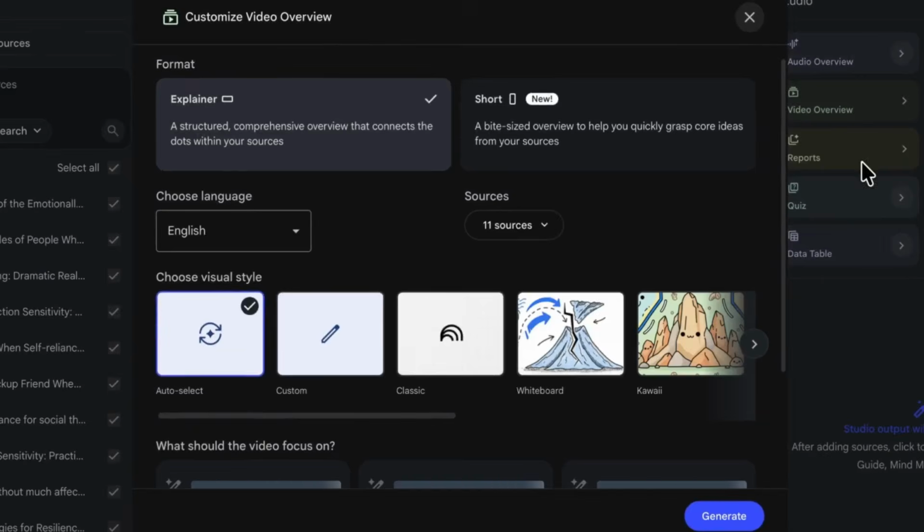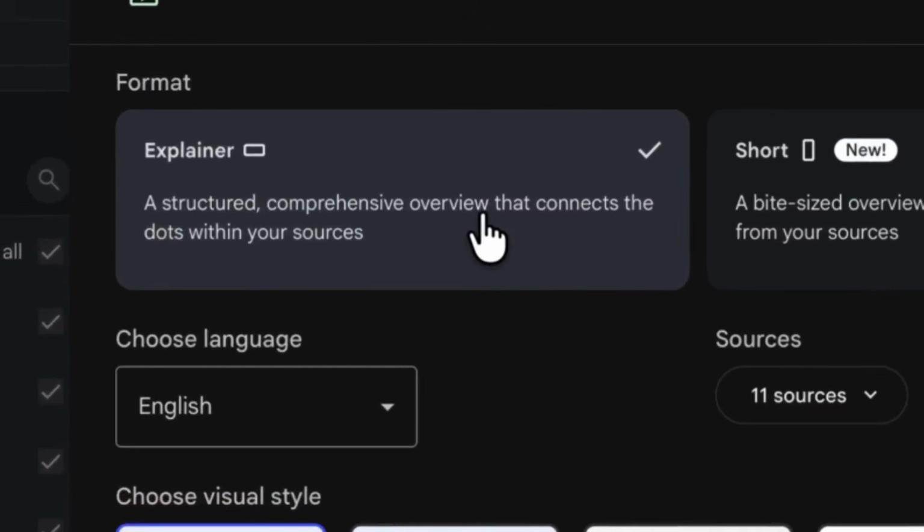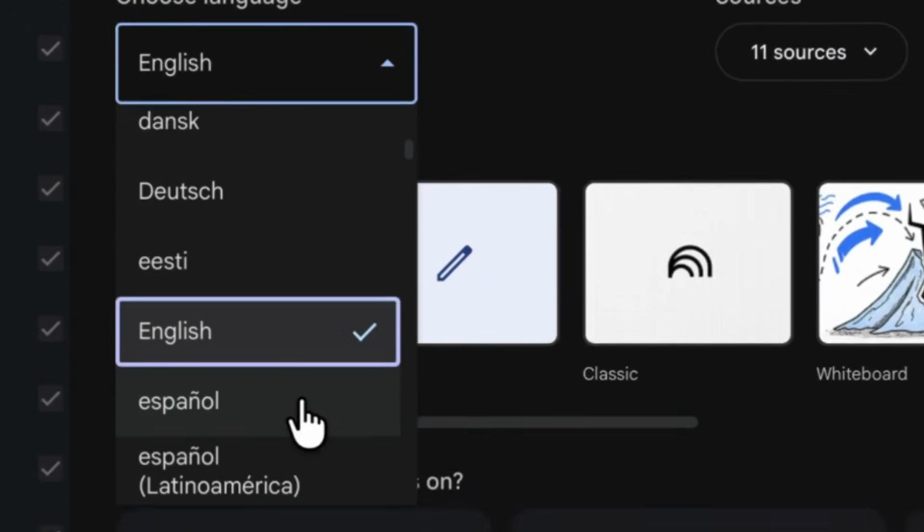Before generating, open the settings or customization option. For the format, choose explainer because this works best for educational, faceless, and how-to content. For the language, choose the language of your audience.